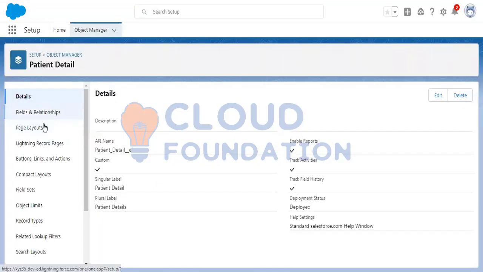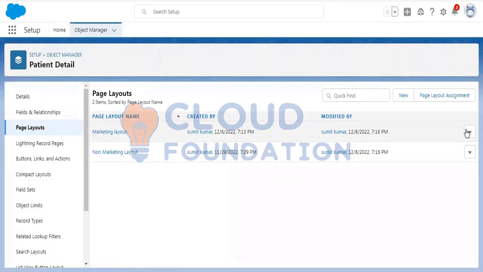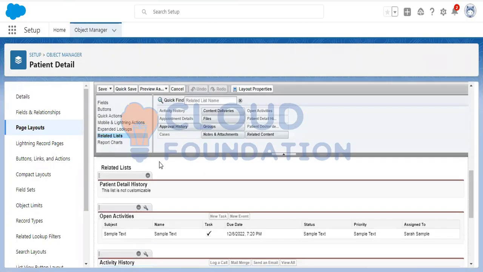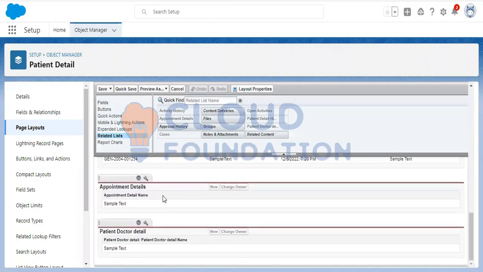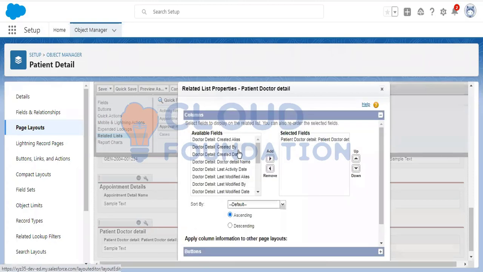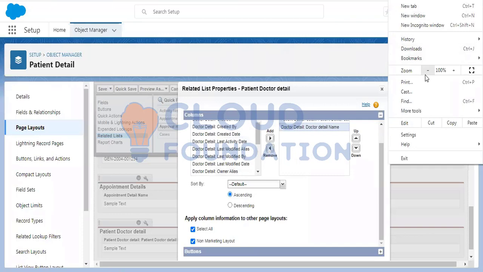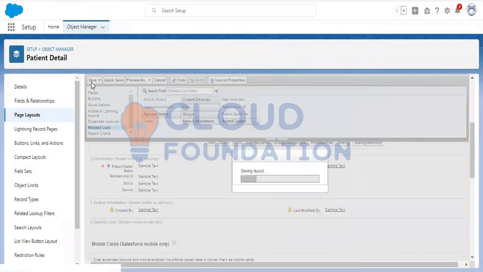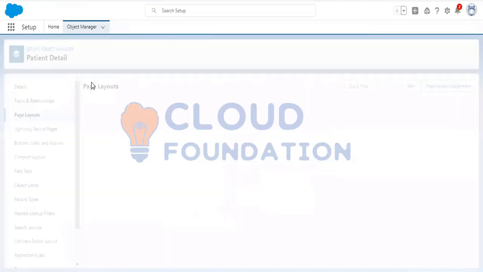So let's go to page layout, edit, related list. Oh, wait, because there are two layouts, for both the layouts we have to add. Yeah, we have to add. So on patient, I would be adding doctor, and for doctor, I would be adding patients, right? So I have added doctor for the patient layout.